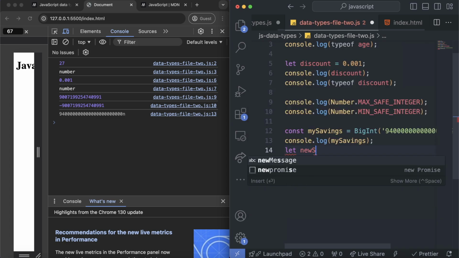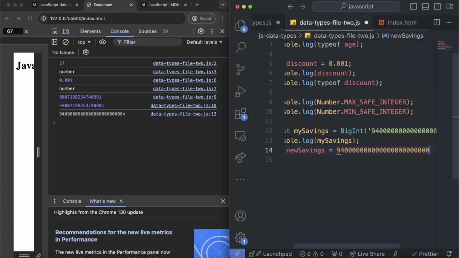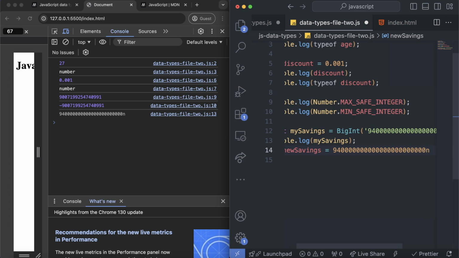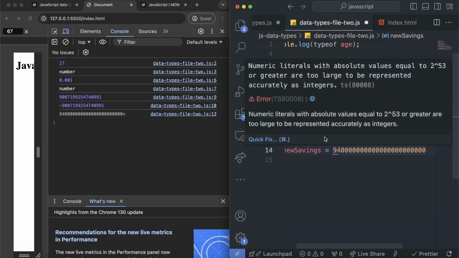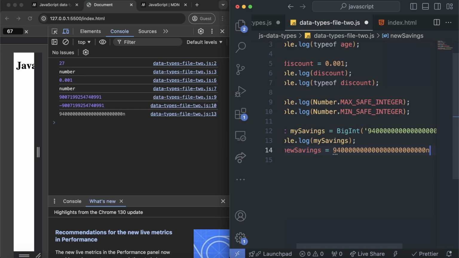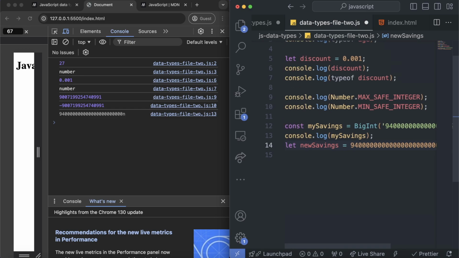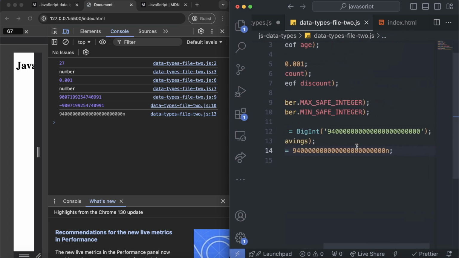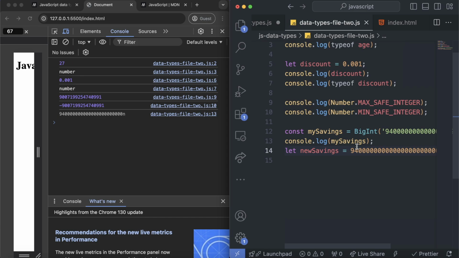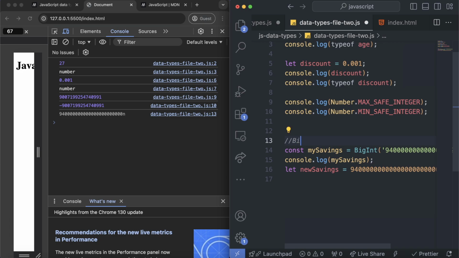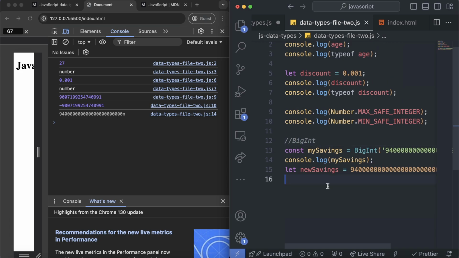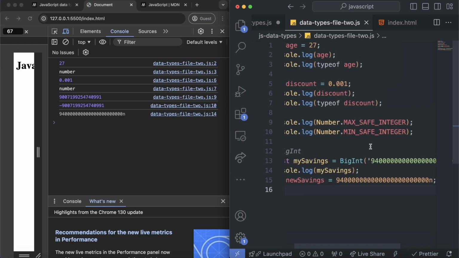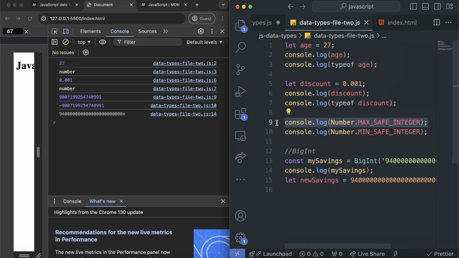So we can also create a BigInt. Let's say newSavings equal to, let's put our number, but now let's put n at the back. Now, look at the 3 dots here, the error actually. If you put that n, the 3 dots leave, and this shows that what you defined here is correct. So now instead of defining it just like the normal number, we now use the new JavaScript BigInt. Let's add a comment here and add BigInt. Perfect.